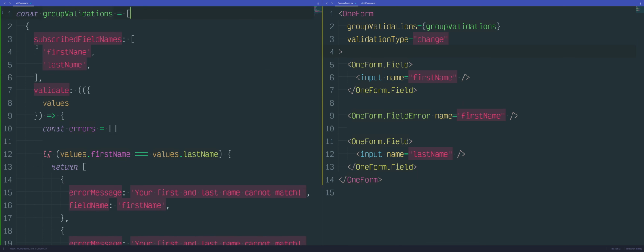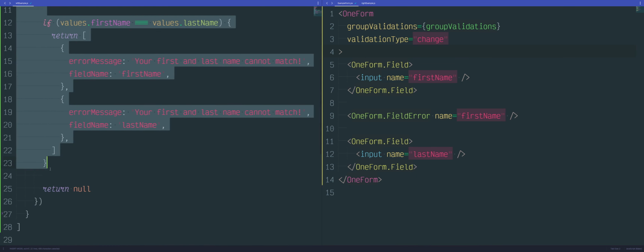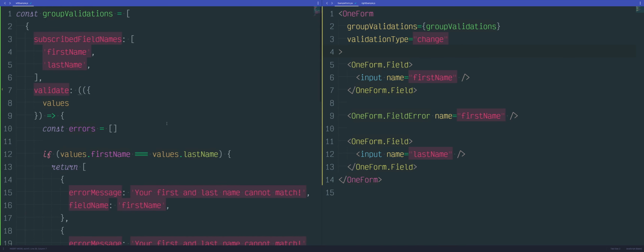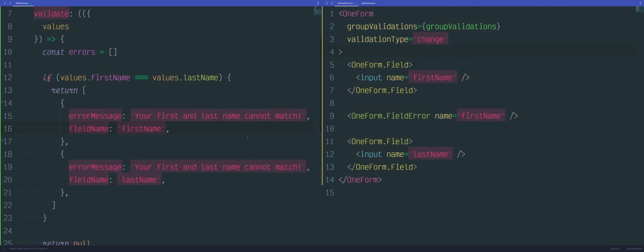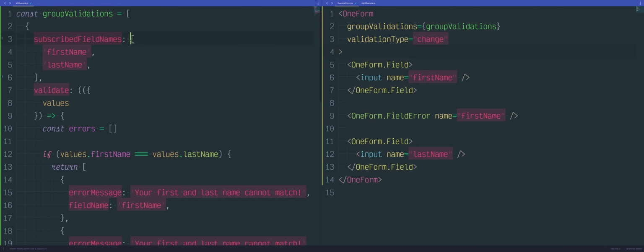Because this is an array, I can add another one of these if I really wanted to. The thing is, we only have 2 fields at the moment, so it doesn't make any sense, but I can add another thing that has another validate function that does other things, and it could even listen to the same values. And then again, you can save this and put it somewhere else.